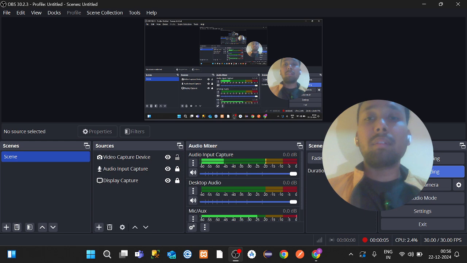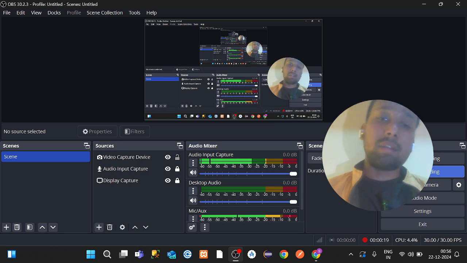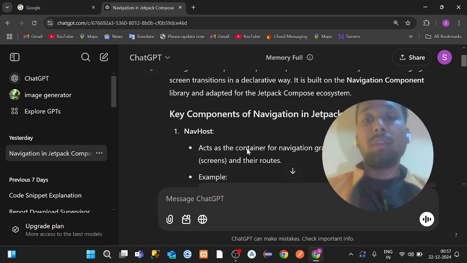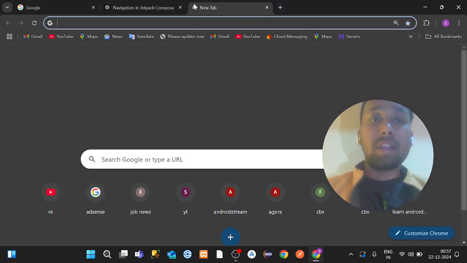Today we are going to see navigation in Jetpack Compose. So in our previous Android Studio tutorial series, we have seen that to navigate from one screen to another screen in Android, we use start activity intent.